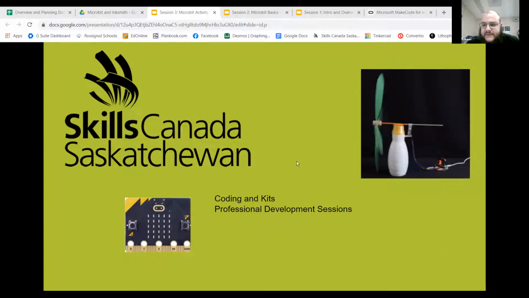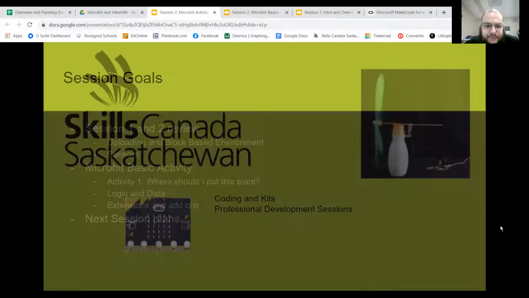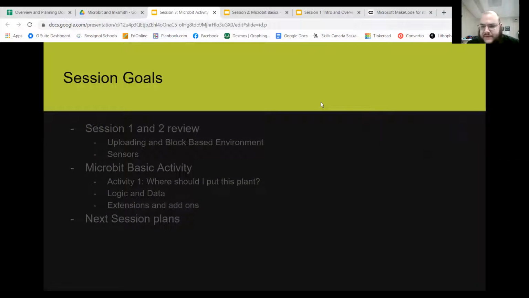Professional development session, things, whatever we want to call them. In the first session, we went over some of the basics of how to upload the code onto the microbit. And in the second session, we went over some sensors. Well, I want to take some time right now to actually run through an activity that we could use here.